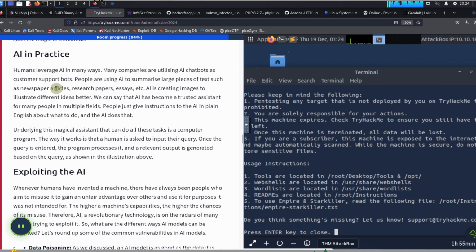AI in practice. Humans leverage AI in many ways. Many companies are utilizing AI chatbots as customer support bots. People are using AI to summarize large pieces of text, such as newspaper articles, research papers, essays, etc. AI is creating images to illustrate different ideas better. We can say that AI has become a trusted assistant for many people in multiple fields. People just give instructions to the AI in plain English about what to do, and the AI does that.